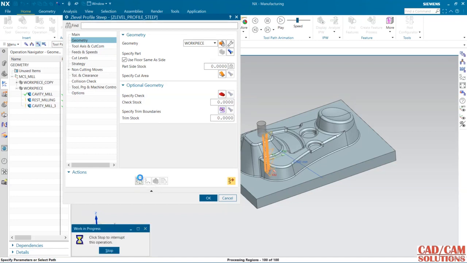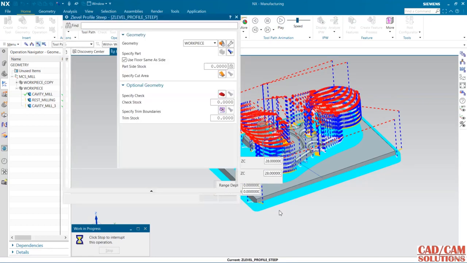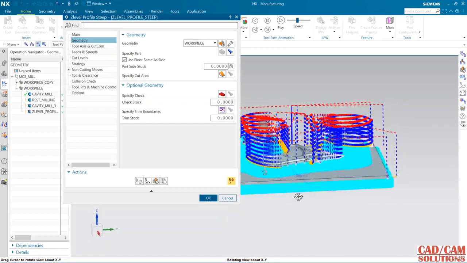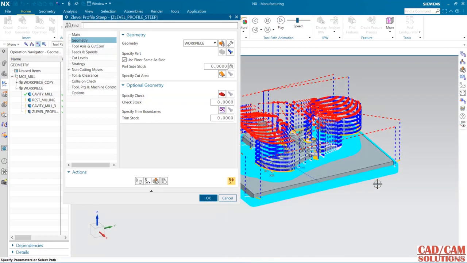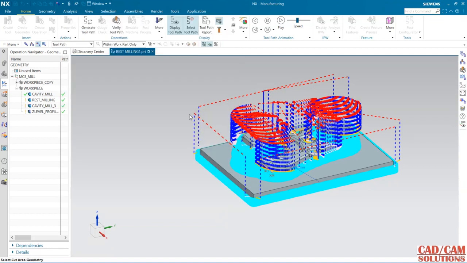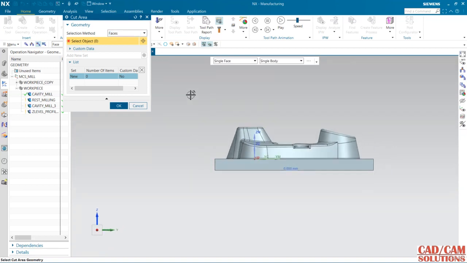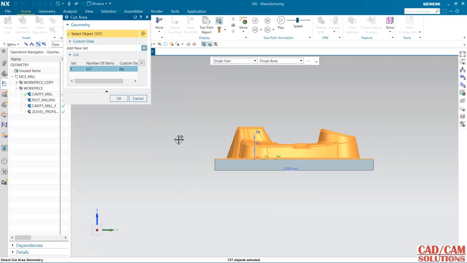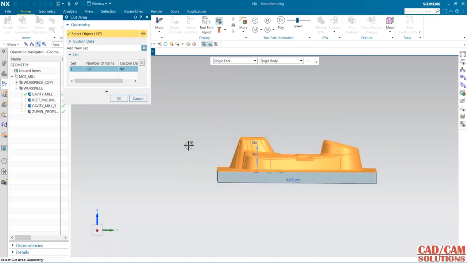The toolpath will generate for all the part. These vertical faces are also part of this body, so this Z-level profiling will create the toolpath over this face. See, although I don't require any toolpath on this vertical face, they are already perfect. So this time I'm going to select this cut area, otherwise it will select the complete model. So this is all my area to cut.